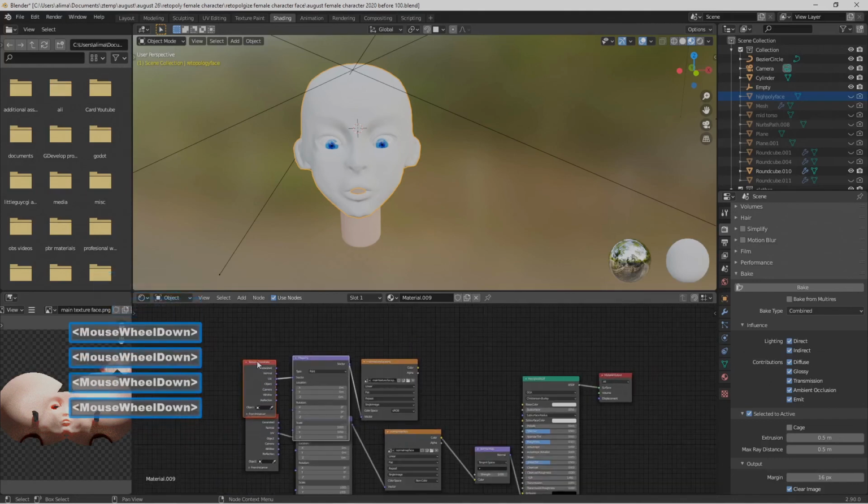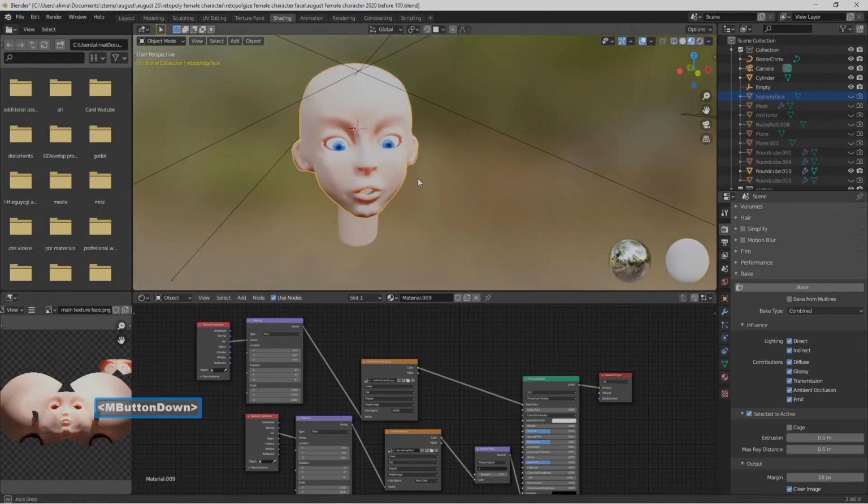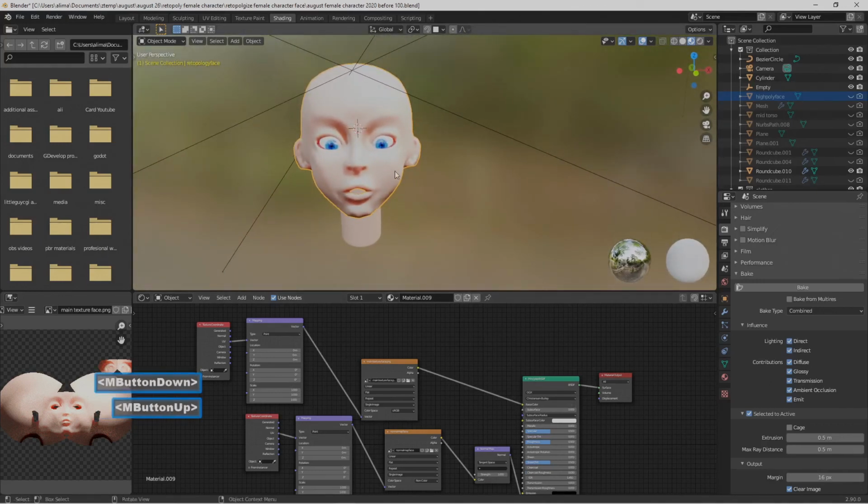I'll zoom back. So these were both selected at the same time when I came in, so I was just able to select them, then drag. I'll go from color to base color. So now we have our combined image on our retopology mesh.